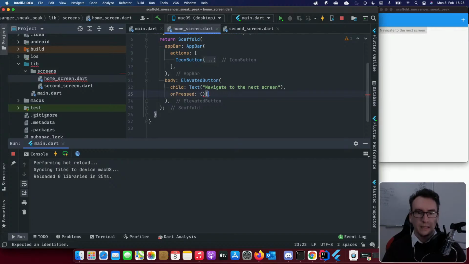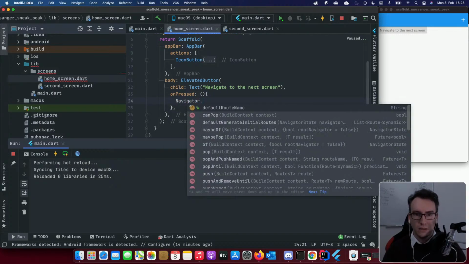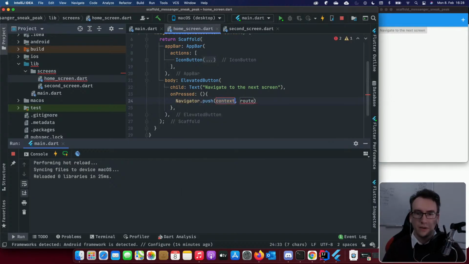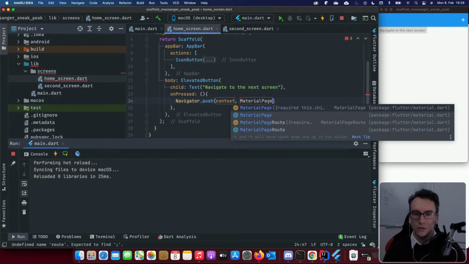Okay, let's go further with that. So actually, why do I need a button to navigate? Anyway, now I have created it already. So Navigator.push, we have the context, MaterialPageRoute.